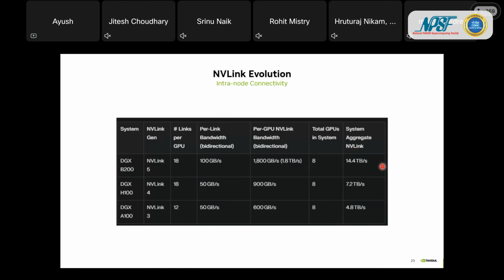So there is no bottleneck or overlapping communication, because the complete system bandwidth comes out to be zero cross communication or zero bottleneck. So this comes out to be an effective bandwidth for the single DGX B200 system. Similarly, for DGX H200, H100, and A100, we have different system aggregate bandwidths.